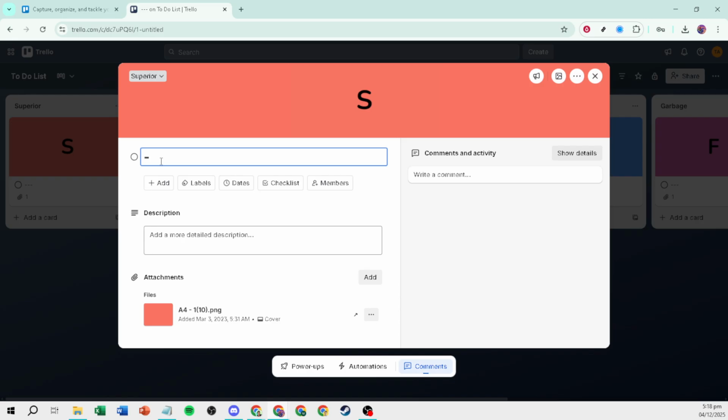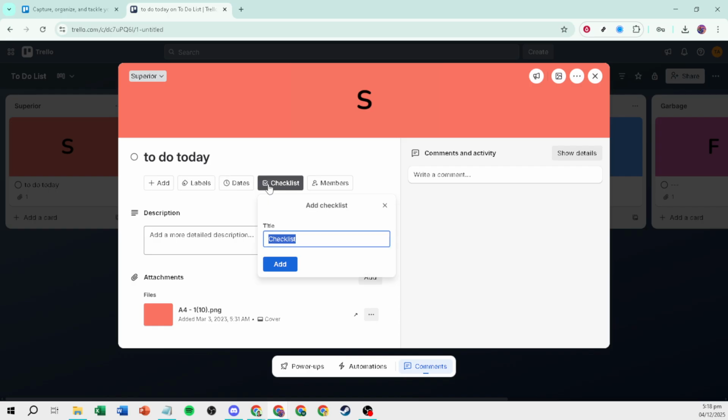Click into a card to add helpful details. Use the description to capture context or instructions. Attach files or paste links you'll need so everything lives in one place. If a task has multiple steps, create a checklist to break it down. Checking items off inside the card gives you progress without cluttering your main board.